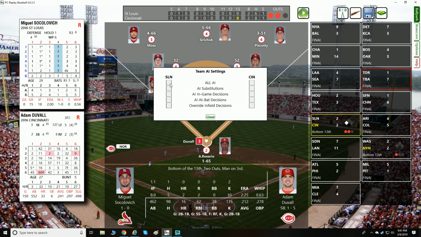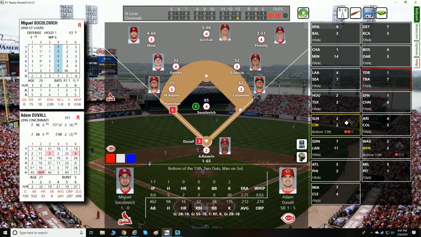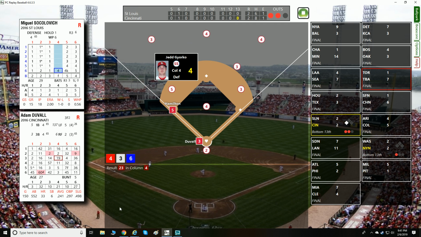Again, we've got to make sure we tell the computer you are in charge. We are just here to watch. Oh, I don't actually want to do that. I just want to click it and see what happens.